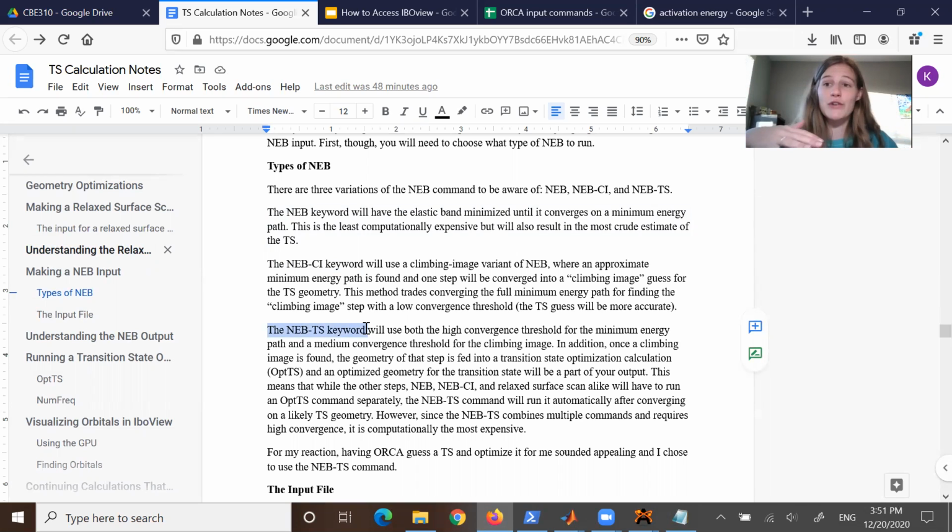And then if that converges, it will give you both the climbing image guess in your initial pathway and the actual transition state geometry, which is great because then it's just already run and you can run a numerical frequency calculation after that.